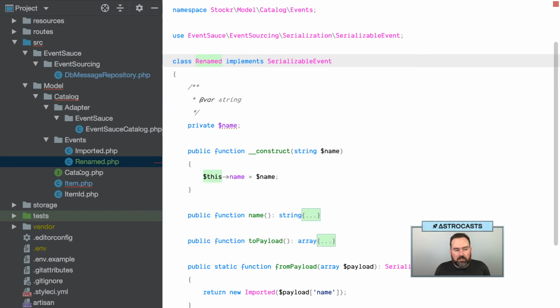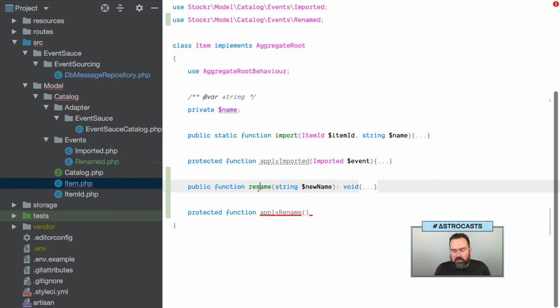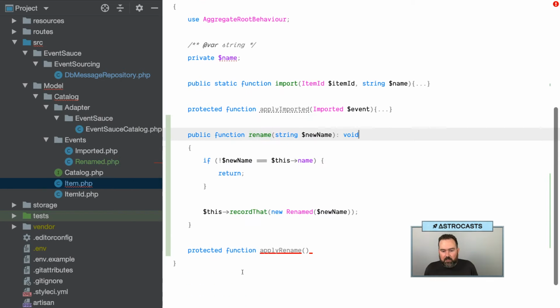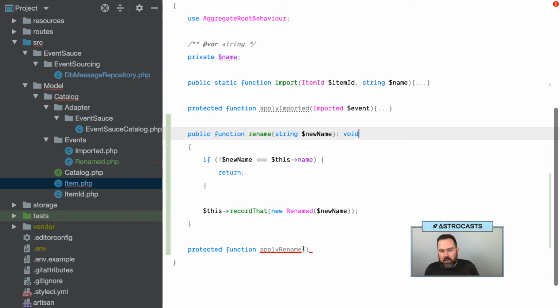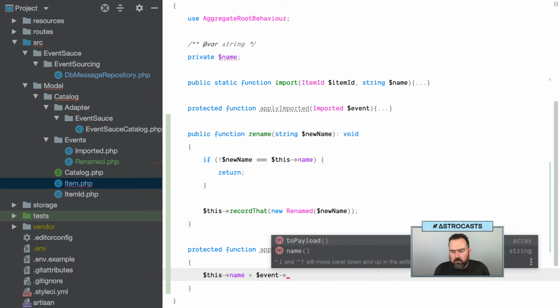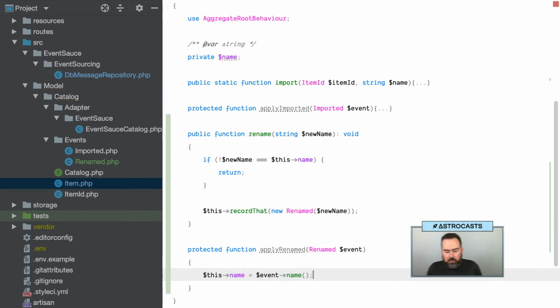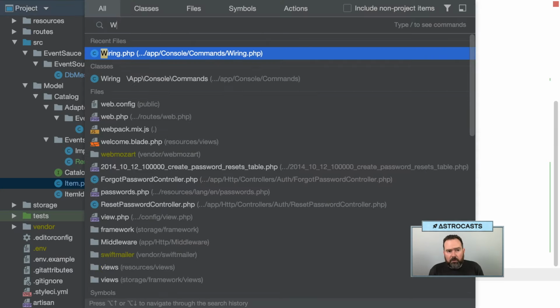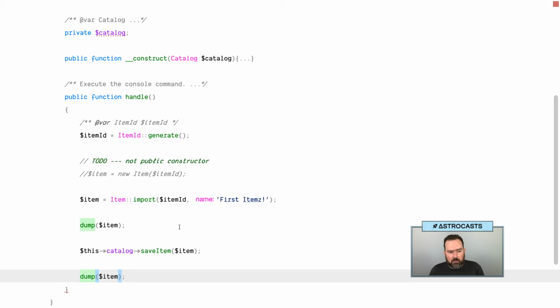Totally glossed over that, my bad. So rename is the name of the method, but the event name should be renamed. So apply renamed, renamed event, name. All right, so this should be what we need to do in order to make sure that new names actually get recorded. So we go into our wiring command, what we can do.